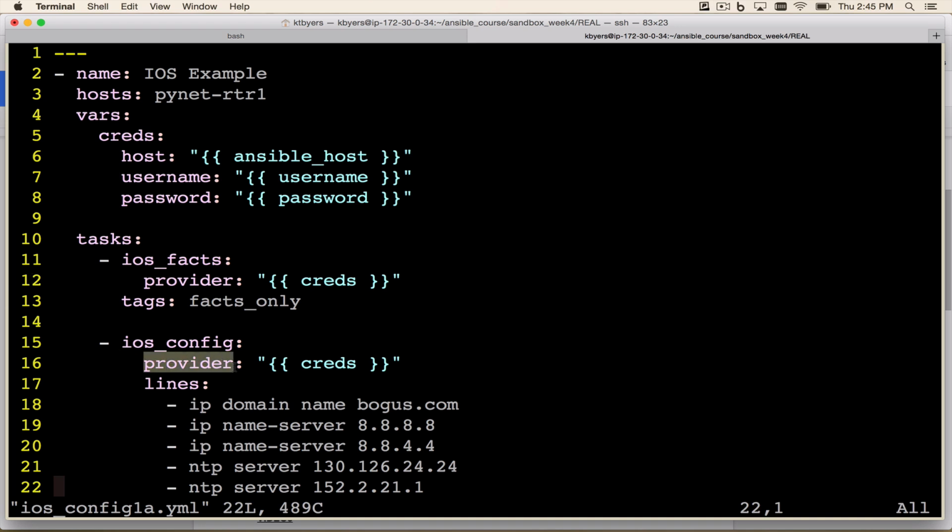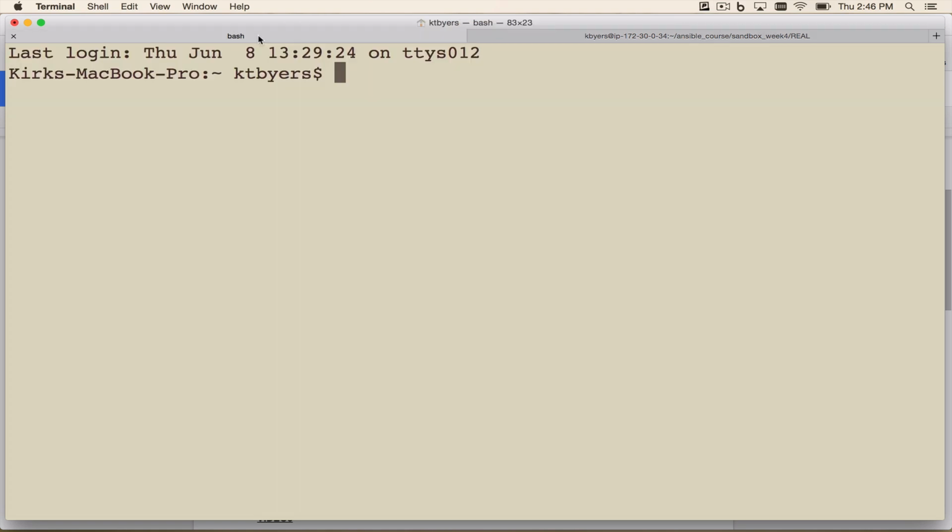I have my provider, which is telling me the IP address, the username, and the password. And then I have certain configuration lines that must be present in the config. So I'm going to set a domain name, I'm going to set some name server, I'm going to set some NTP servers. I've just hard-coded the addresses here. A little bit later we're going to move those to be some variables, but for now I've just hard-coded all of those. Now let's look at the current state of this device.